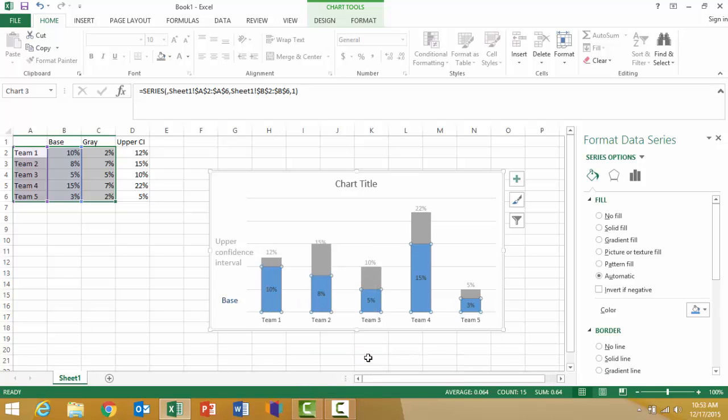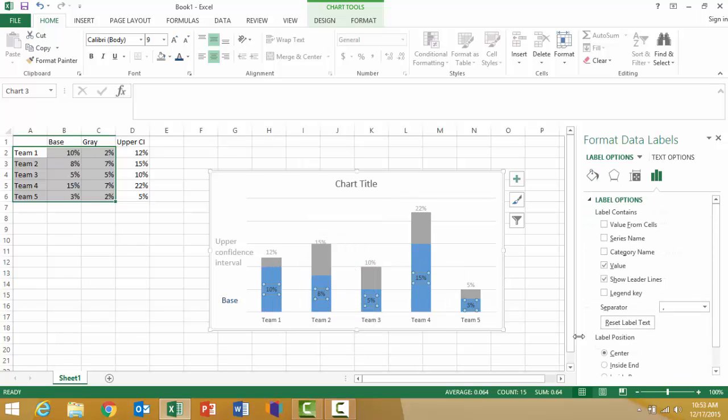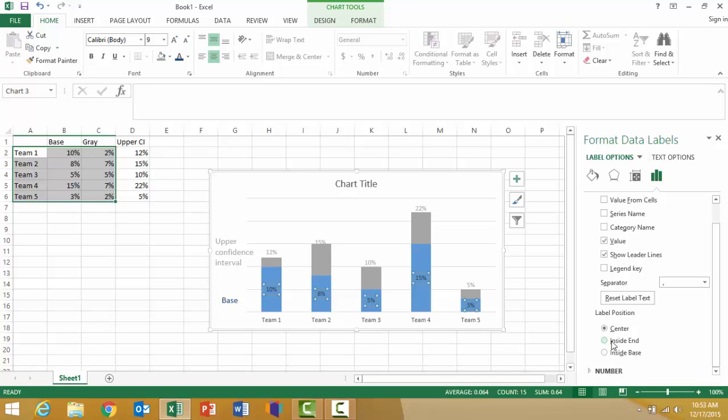And what we see is we have them in the center there, and we can play around with that and move that around a little bit so it's maybe a little closer to the top. So in order to move them to the top, what we want to do is right click on them, select format data labels, and then page down here and go to inside end, and it will move them up towards the top.